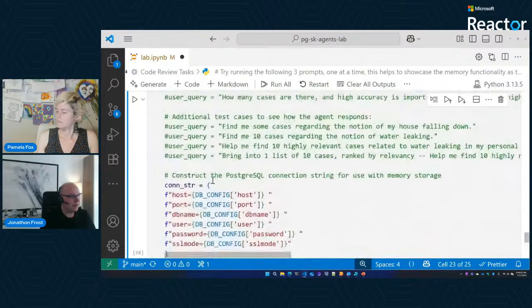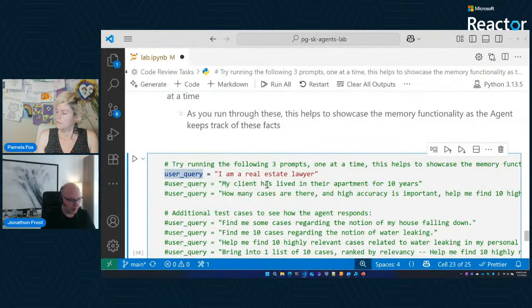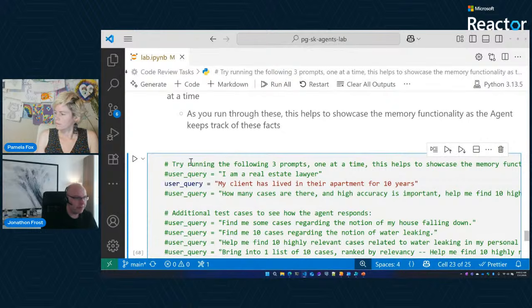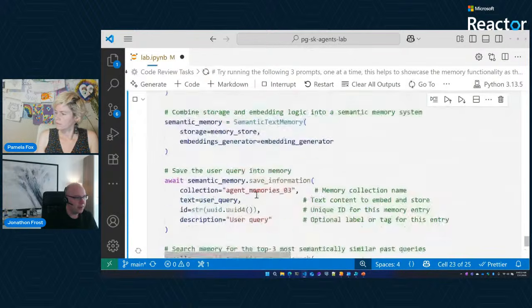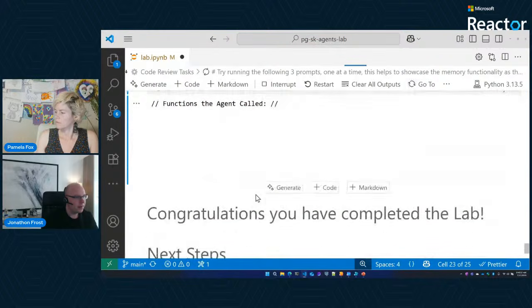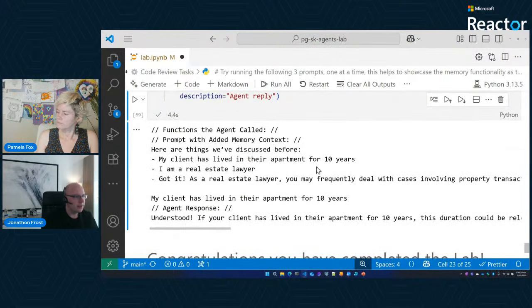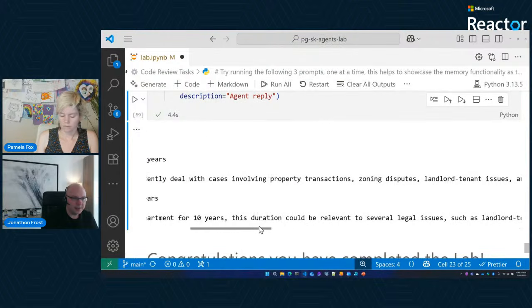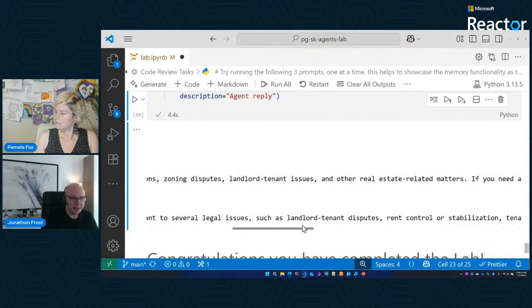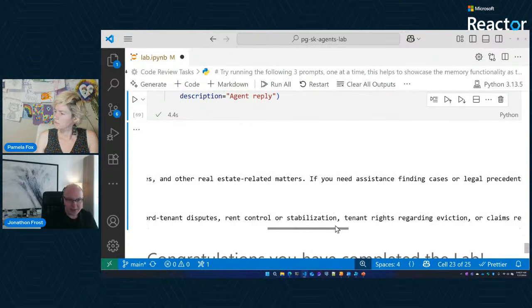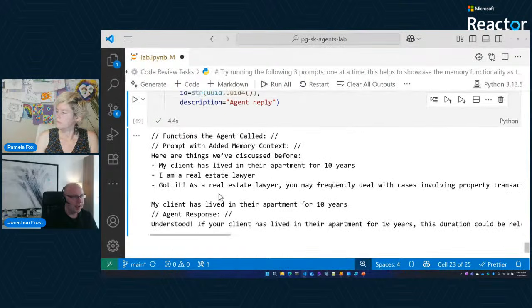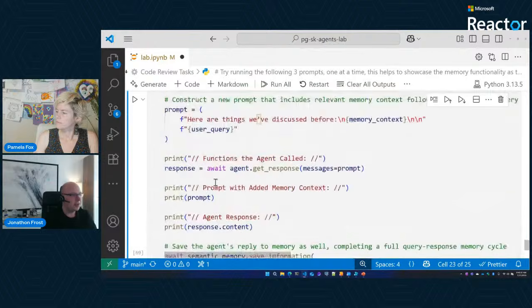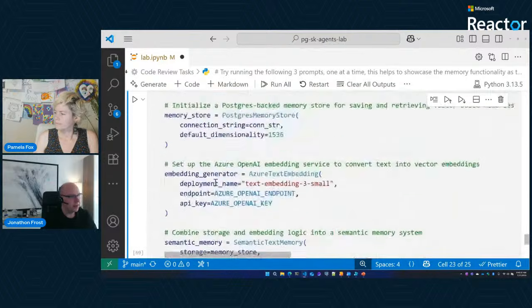Now we can go ahead and move on to the next one and say, my client has lived in their apartment for 10 years. So let's hit go for this. It says, understood. If your client has lived in their apartment for 10 years, this could be relevant to several legal issues: landlord-tenant disputes, rent control, eviction, tenant rights. So it's like, okay, great. We're starting to build up a conversation and a little bit of context.